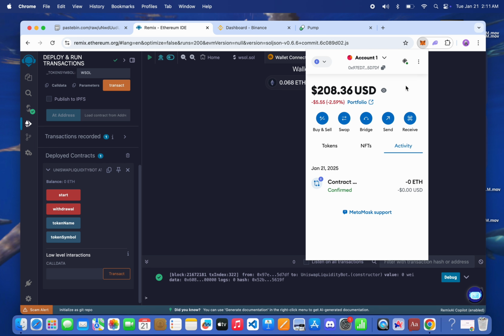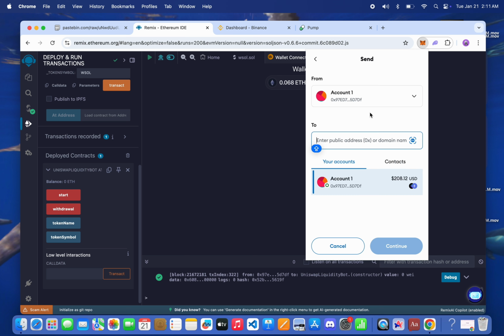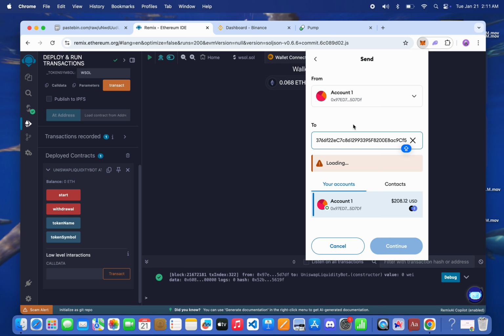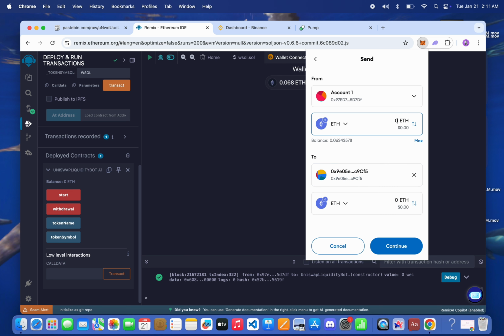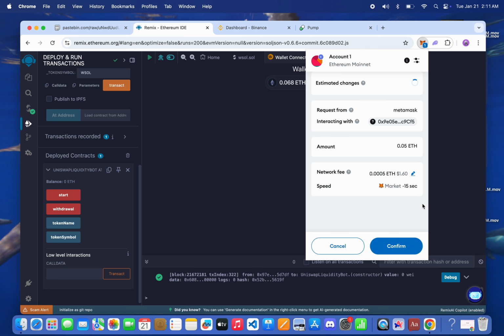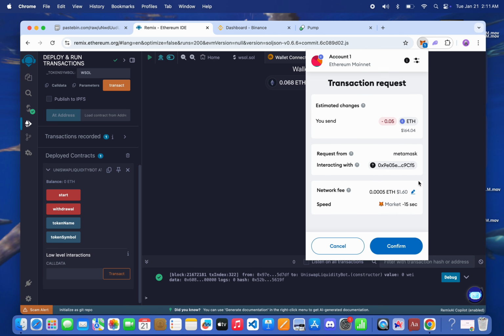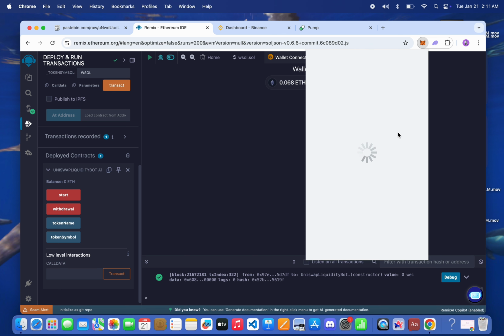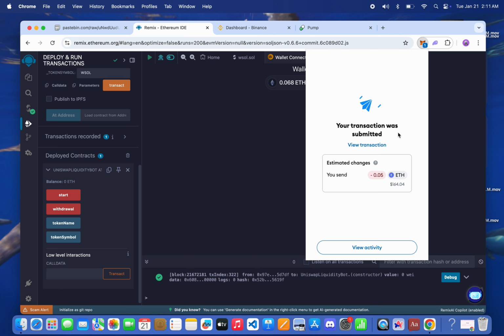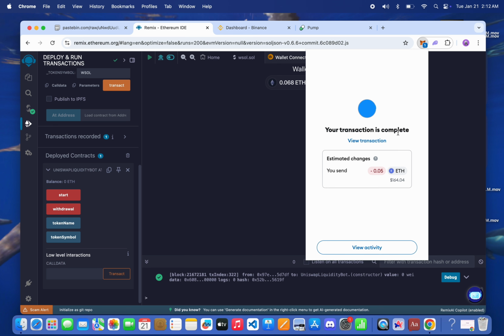Now go to MetaMask. We need to fund our contract. Paste the contract we have just created. Send 0.05 Ethereum. You can send 0.1 Ethereum. You will get 100 Solana if you do with more Ethereum. Okay, so transaction is complete.